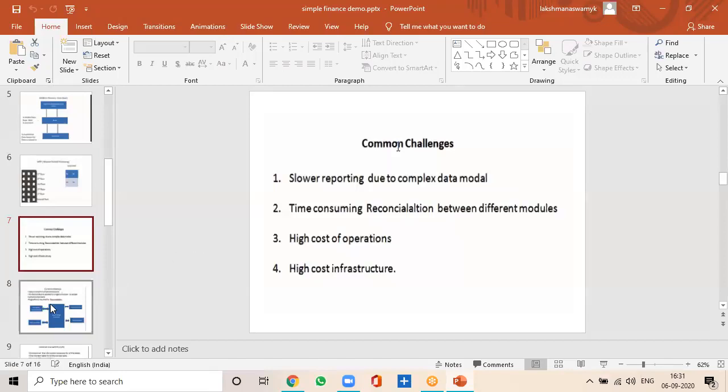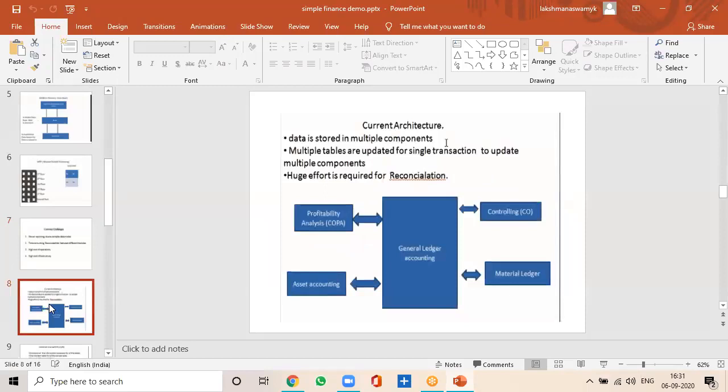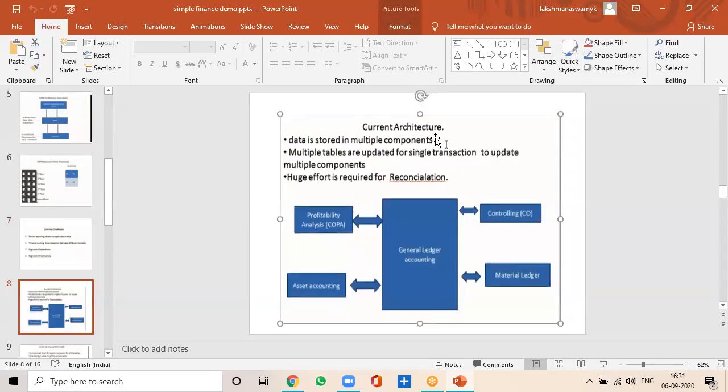So what are the reconciliation activities? See, in the current architecture, data is stored in multiple components. Means in FI, in some tables data is stored. In CO, some tables are there. In MM, SD, HR, like that, the data is stored in different tables. Multiple components means different tables. Multiple tables are updated for a single transaction to update multiple components.